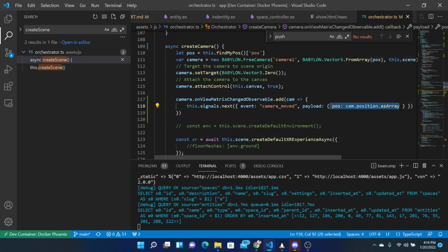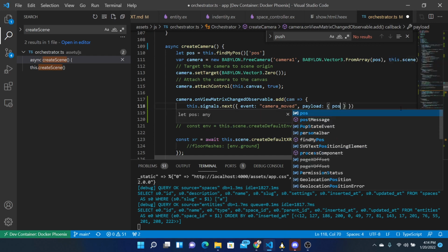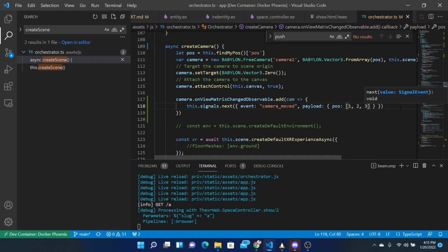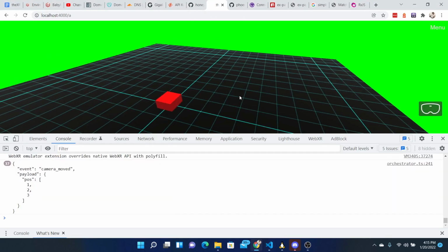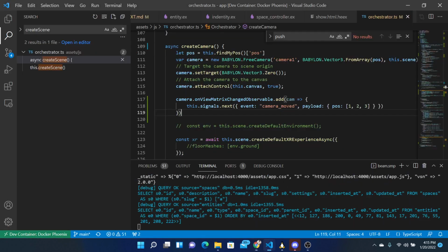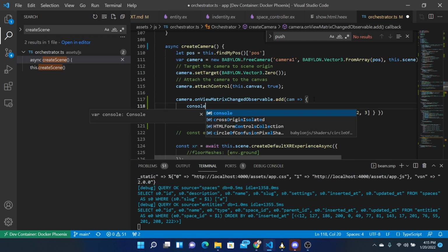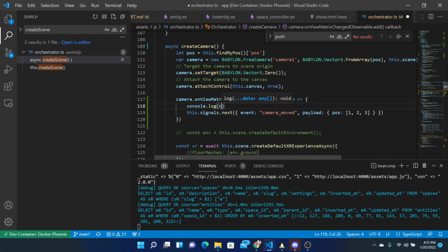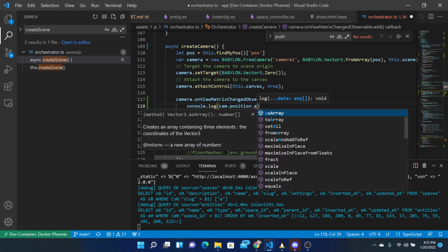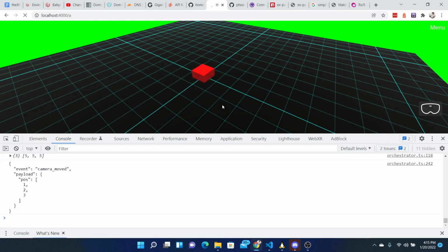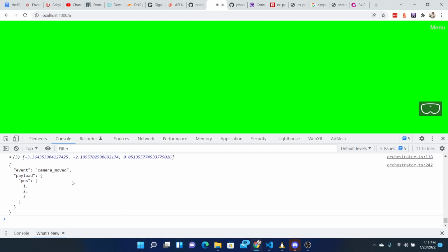Okay, let's give something back simpler. Let's just say position, and it's like 1, 2, 3. So if that were the case, okay, that works. And what is the position? So if we console log camera position as array. Okay, it needs to be a function. So if we have this, okay, now we have numbers.